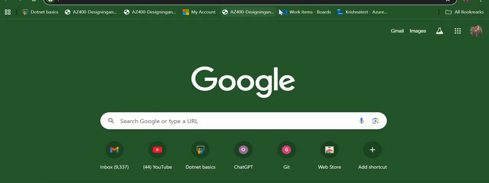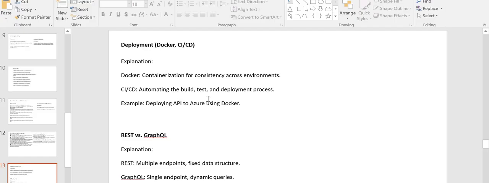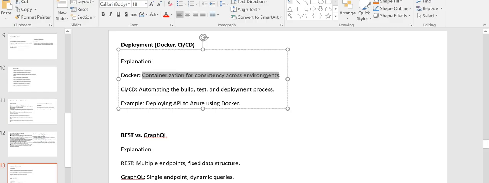When we are deploying a web API application using the Azure cloud, we will maintain containerization and consistency across the environment. We can implement automatic build, test, and deploy using CI/CD pipelines.